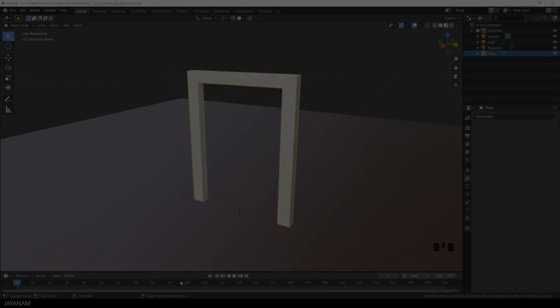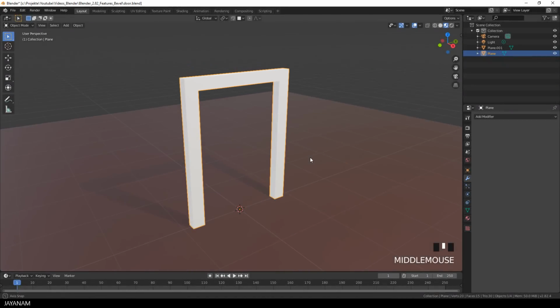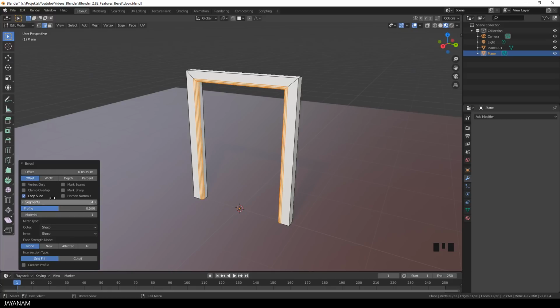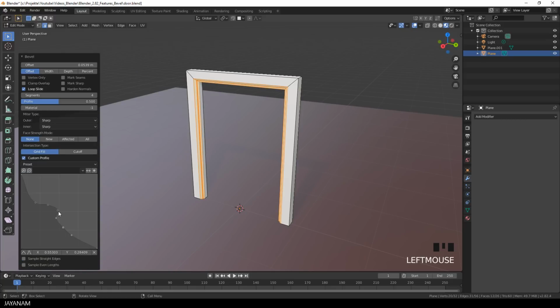Okay, but there's more. Let's assume you want to create a door frame for example. Then you could select the inside edges like this and press Ctrl and B to add a normal bevel with 4 or 5 segments. But then you add again a custom profile to create a bevel for the frame like this.